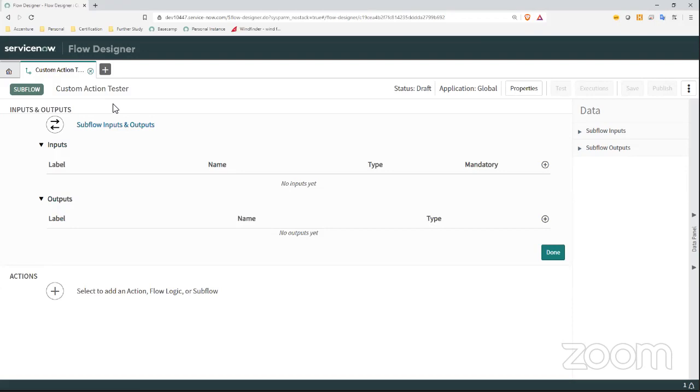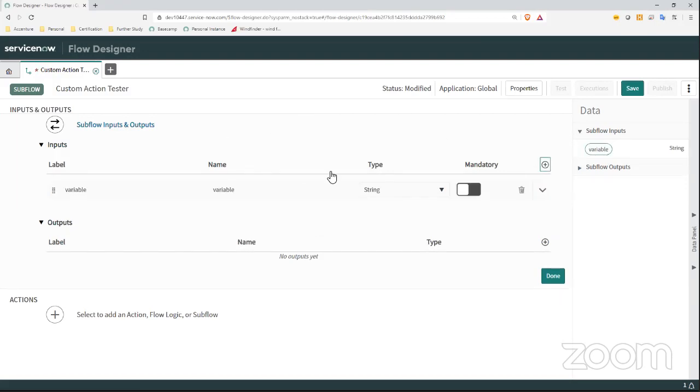By the way, on the service catalog side, with the release of Orlando, it is now no longer necessary to go out and activate the Flow Designer plugin for service catalog. It is automatically activated now. So it's out of the box activated with Orlando, which is great.